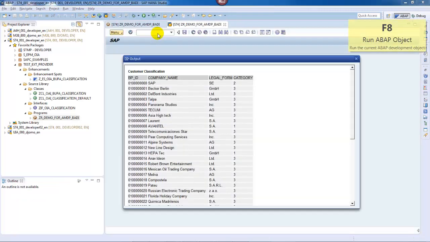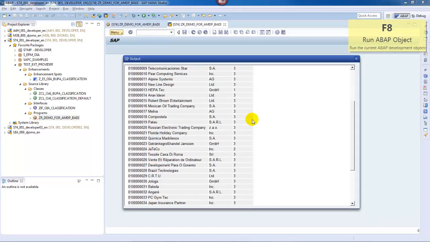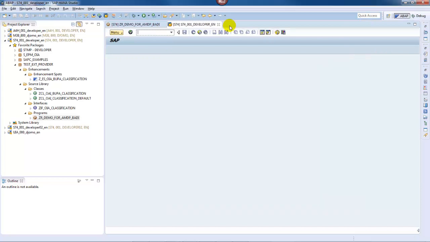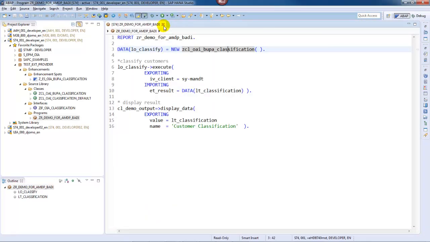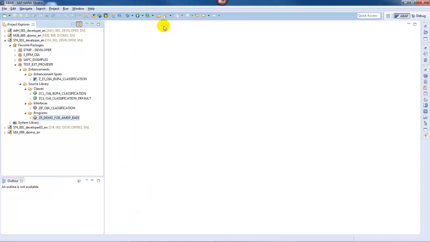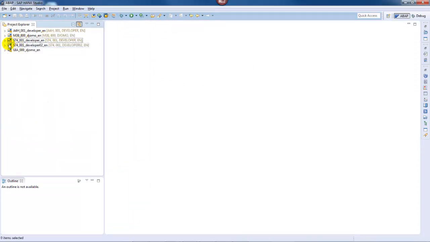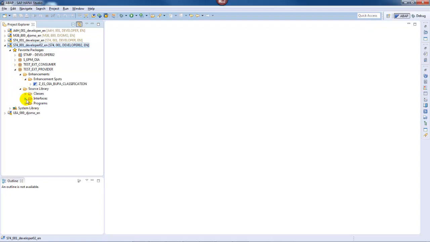So I'm through with my task as extension provider. I will now take over the role of the extension consumer and will provide my own custom implementation of the classification. For that, I have to provide an implementation class which fulfills the extension contract by implementing the specific AMDP BAdI interface. For this demo, I will simply copy the fallback class and change the values of the category field in the method implementation.